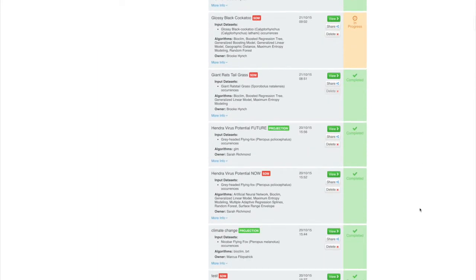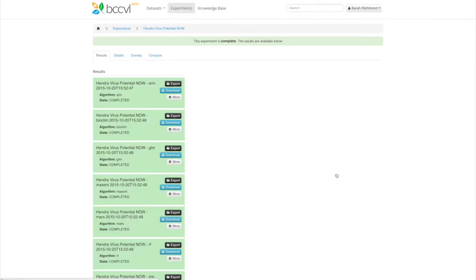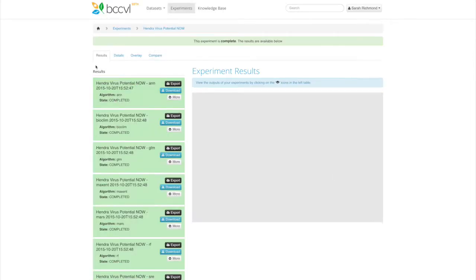So I'm going to view one that I ran just before. That was on the grey-headed flying fox to look at the potential of the spread of Hendra virus around Australia. I'm going to view that. Just hit view, and this takes you straight to the results page. So I ran this on a number of different algorithms.